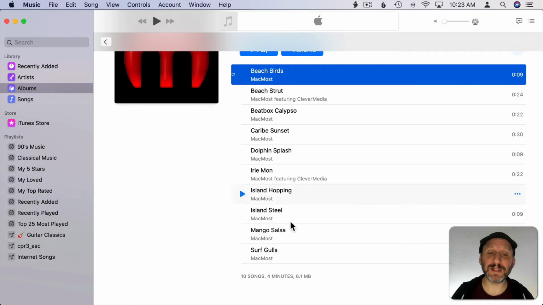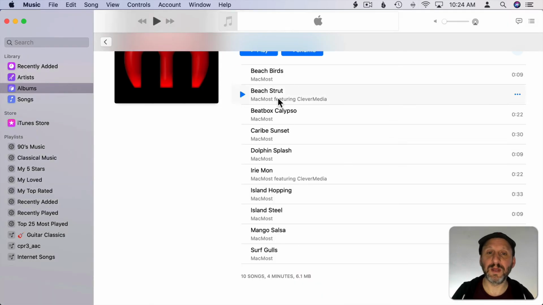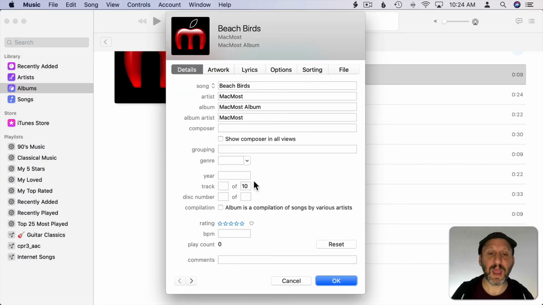The easiest way to do that is select all of the songs first. Do Command I. And then set the "of" first. So you can say "of 10." So set that for all of them. Then go to the first one and set that to what you want. So maybe this is track 1.